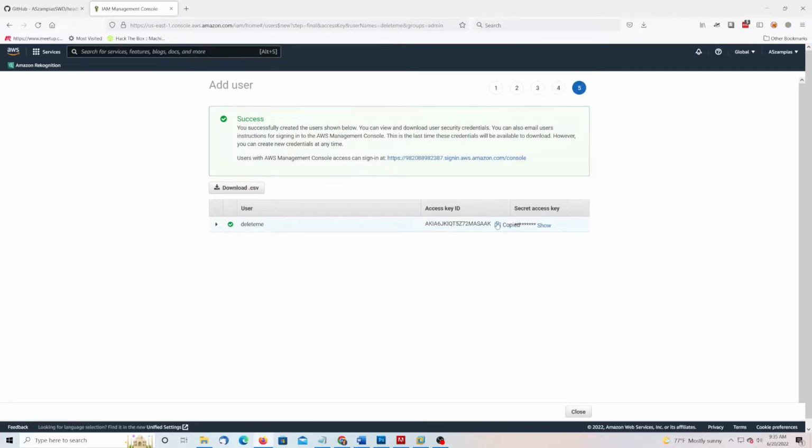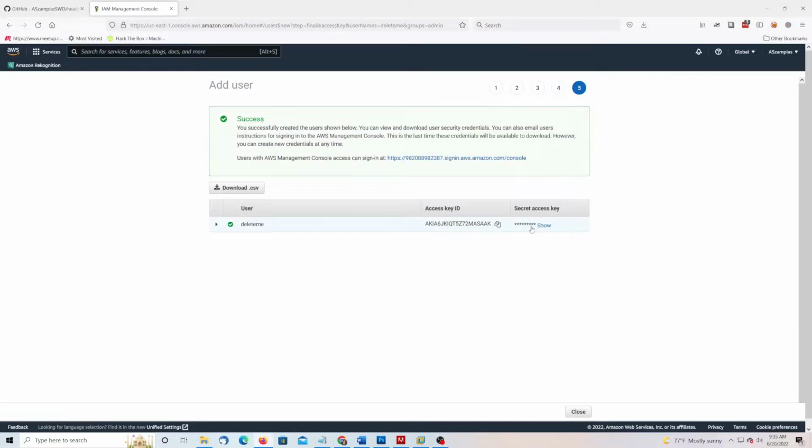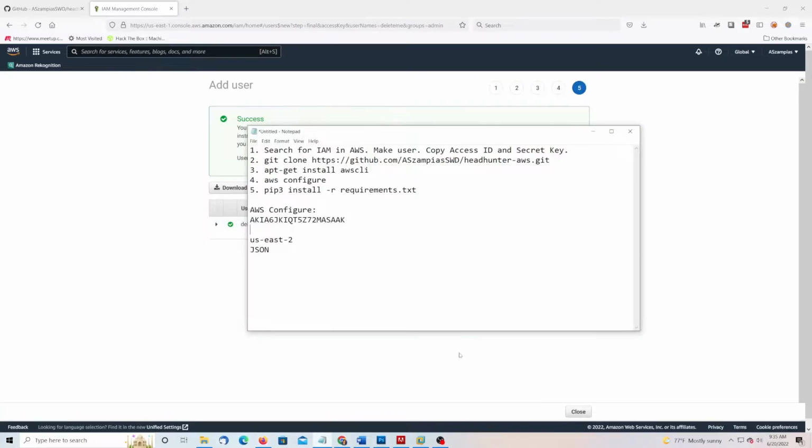Okay. I'm going to copy down this access ID and this secret key, and I'll delete this after my video. I just want to make it absolutely clear of what people need.